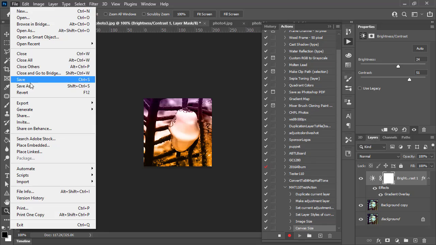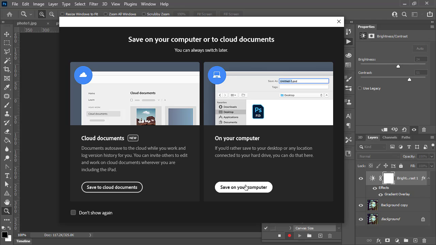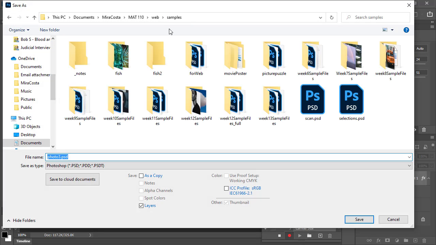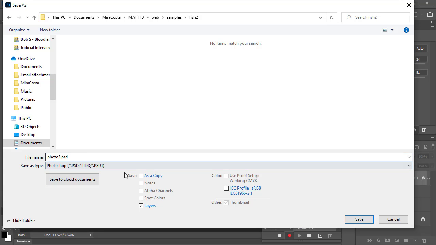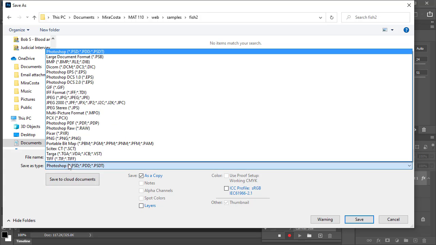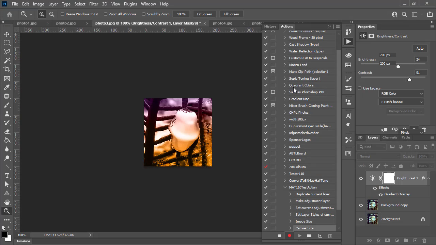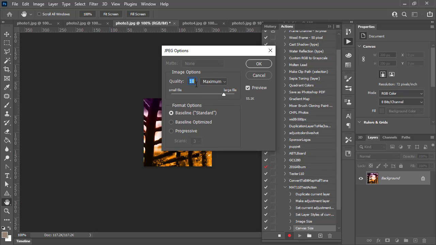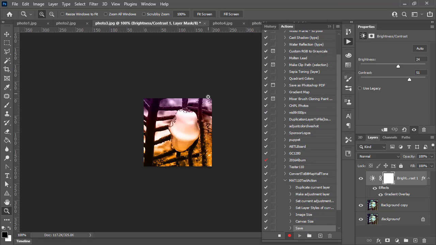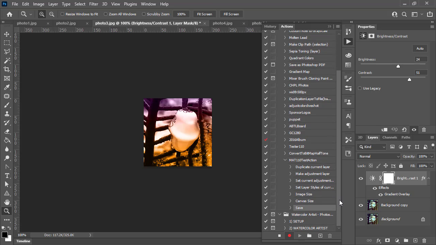So I'm going to actually save this out next. I'll use the Save As option, and I'll save it onto my computer and put it into a folder. I'm going to put it into this Fish2 folder that's there as a copy, and I'm going to choose the JPEG format for that particular image. I'll hit Save, and it will ask me the quality that I want for the image. I'm going to leave this at a quality of 10 and click OK. Okay, it actually saved that particular image out. I'm done with what I wanted to do for that image. So I'm going to hit stop on my record right here, and I'm done recording that particular action.